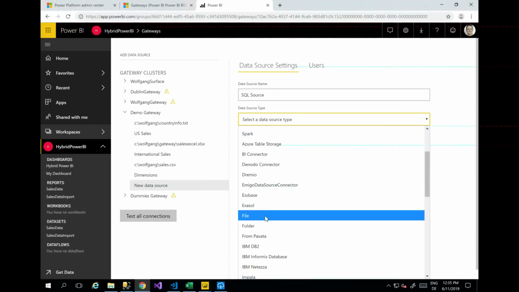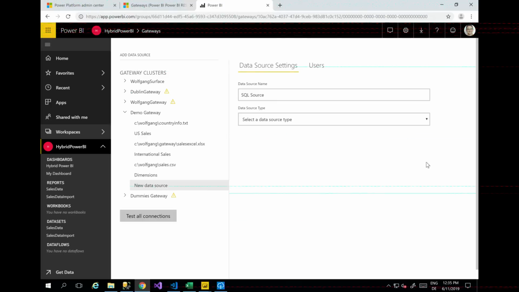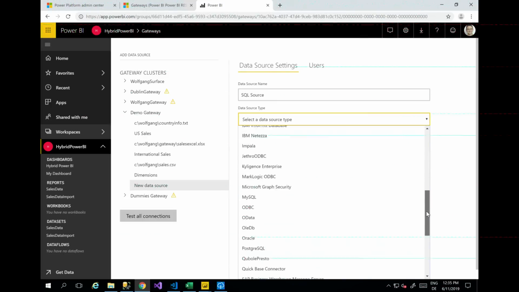You can also provide access to a file on one of your servers. So for example, if you have a Power BI report that gets the data out of a CSV file or an Excel file, you can also provide a data source that is specifically configured to get the access to that file, stored on a file share somewhere in your network. But today, it's SQL Server time.